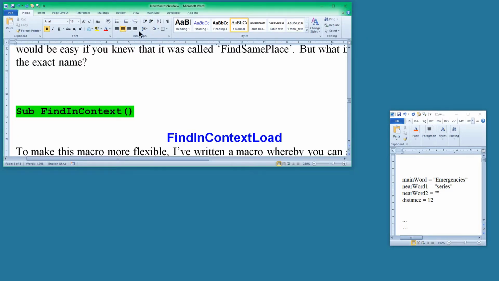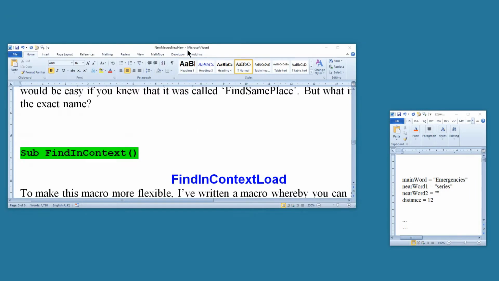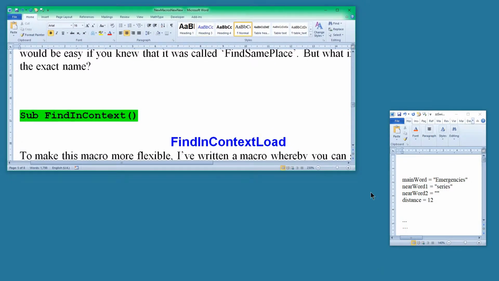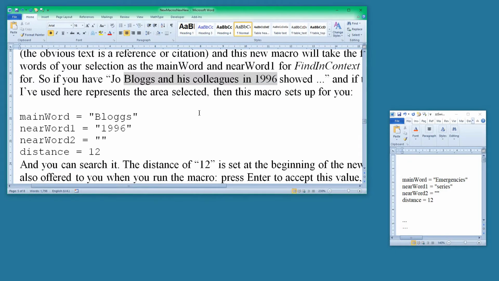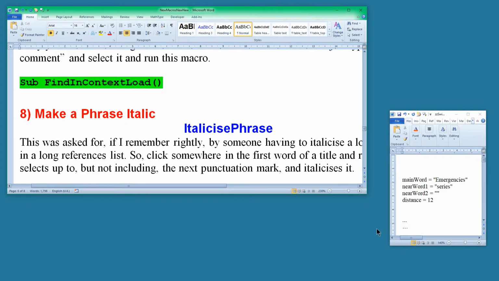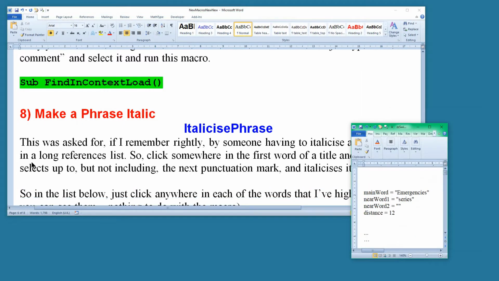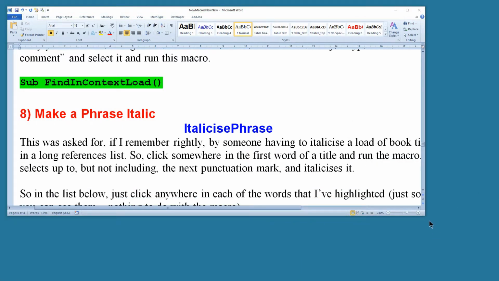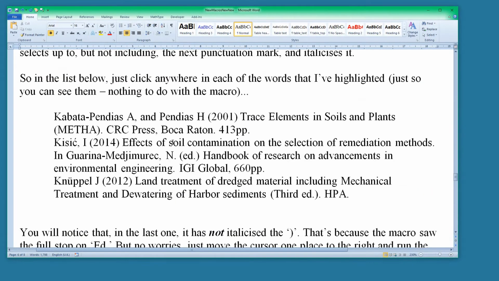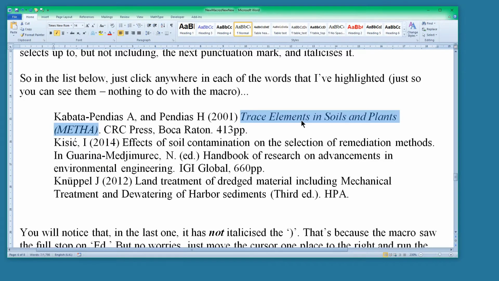So where are we up to? Let's move that out of the way. We've got a couple more, I think. So what have we got here? We've got make a phrase italic. Let's move that out of the way. Okay, so this originated when somebody was saying they had to put the italic onto the names of the titles of books, and had to do it manually.